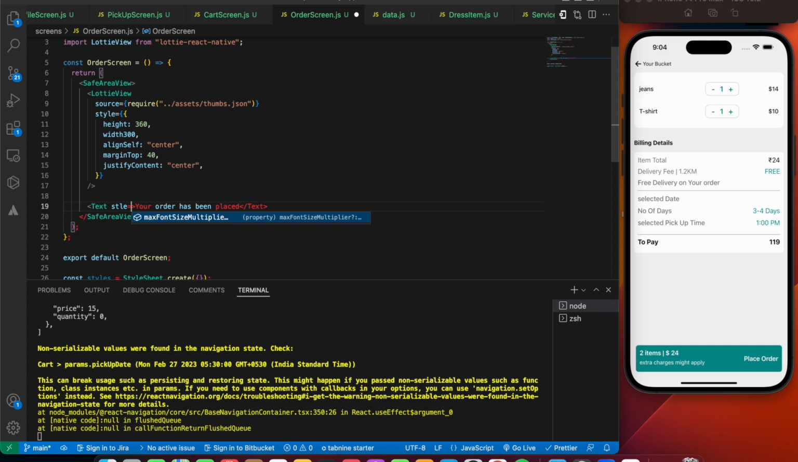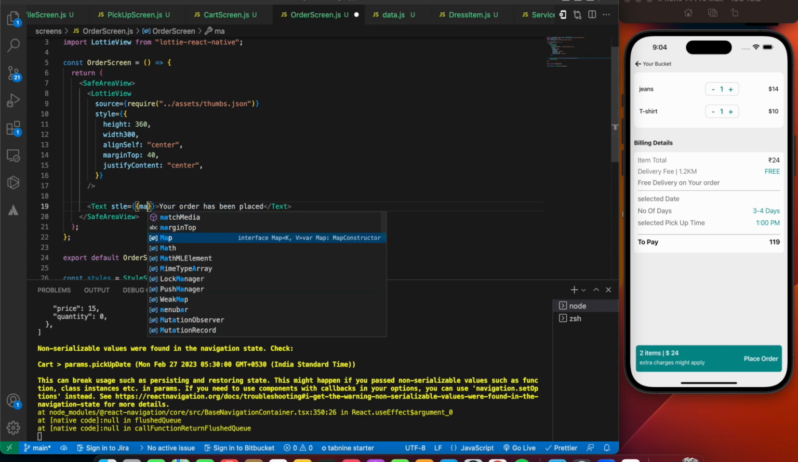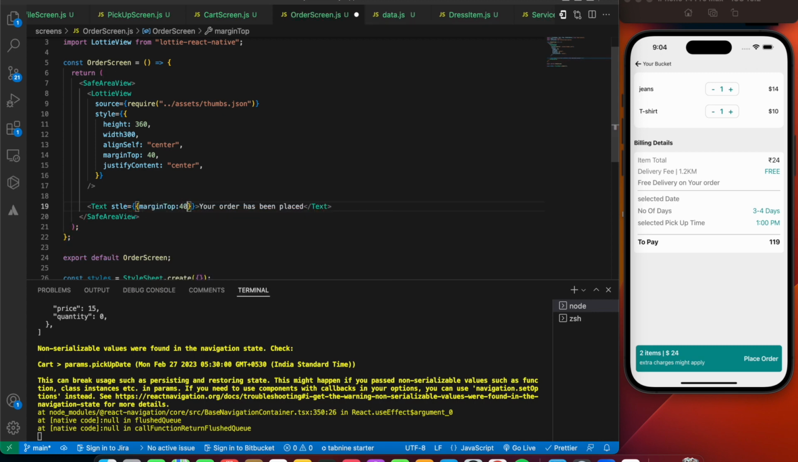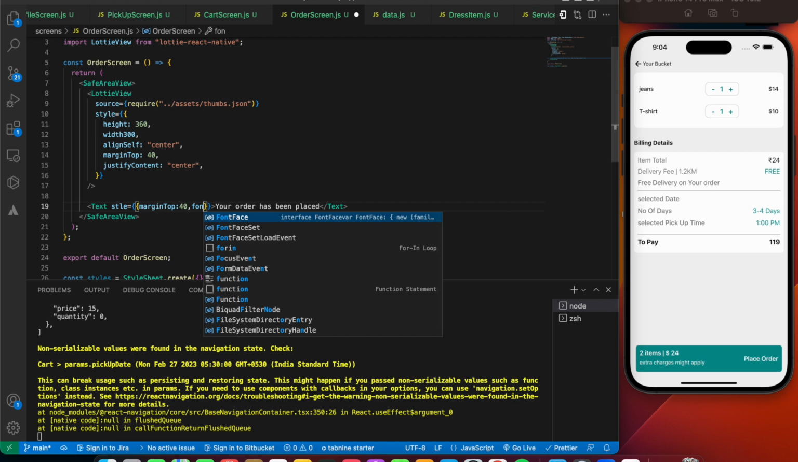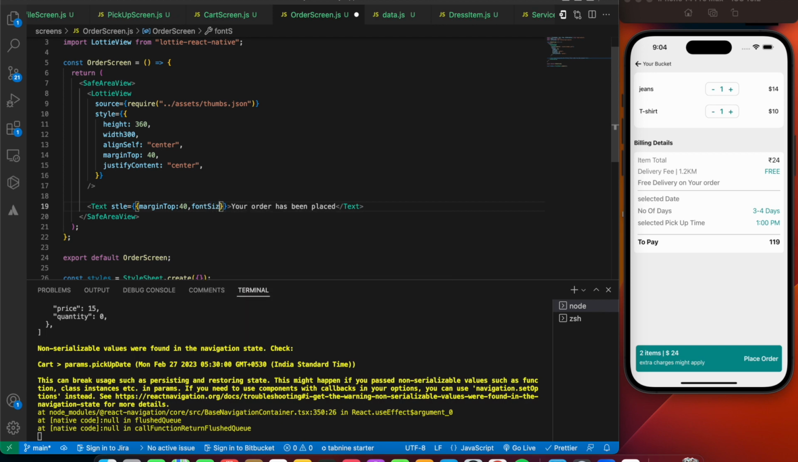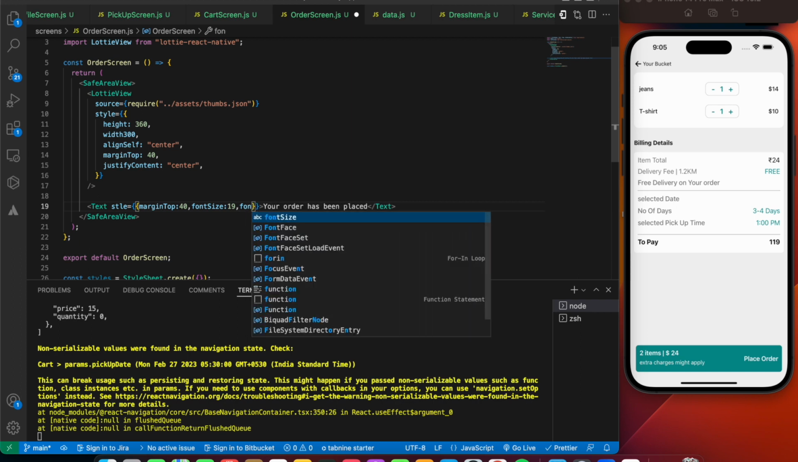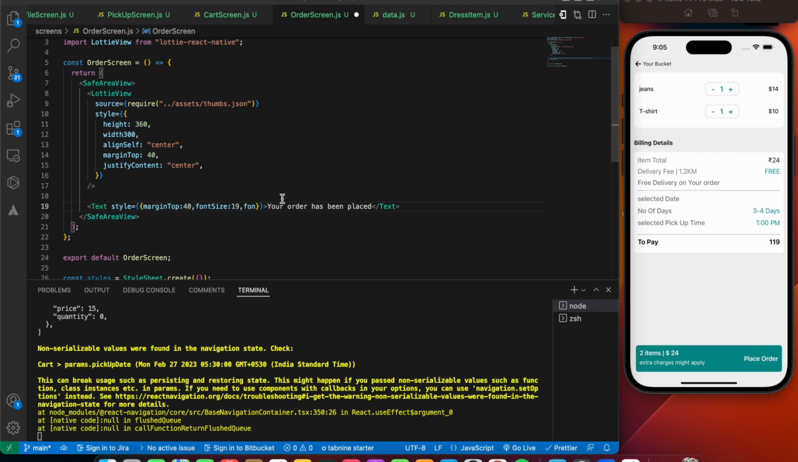We're going to give some style, let's say a margin top of 40, and some font size of 19. The spelling of style is wrong, that's the reason I'm not getting the suggestion. So font weight of let's say 600, and we're going to say text align of center.